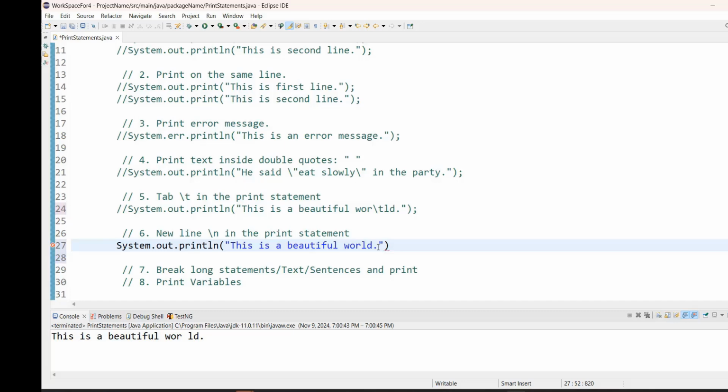This is a beautiful world, and okay, so this is the statement you want to print. So if you print as it is, let me show you, save and run. So it will print like this. Okay, but let me use this new line.